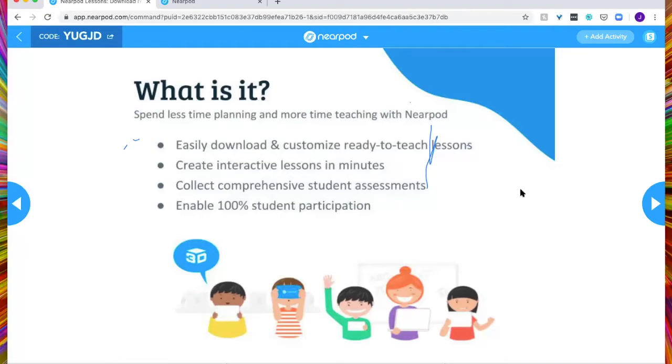Or you can utilize what we already have on the platform. So we have thousands of lessons that you can just download and launch with them as is. Then you can edit those if needed to meet the needs of your students, or create your own from scratch, or upload any PowerPoints or files you already have.